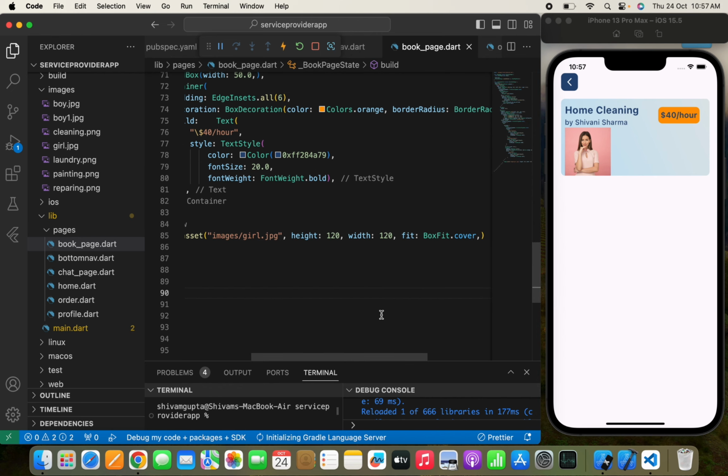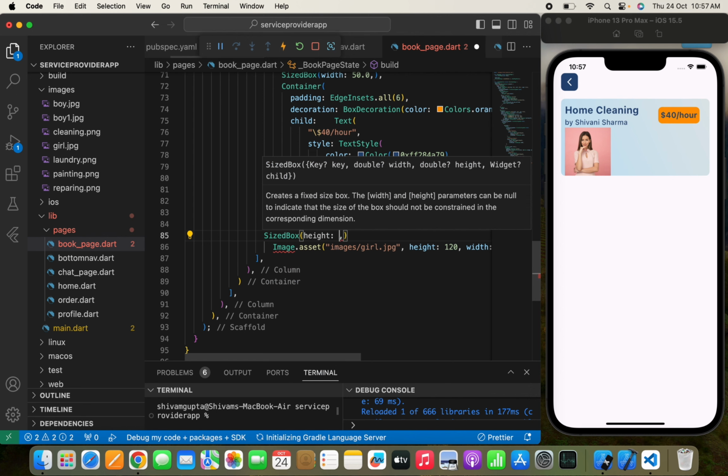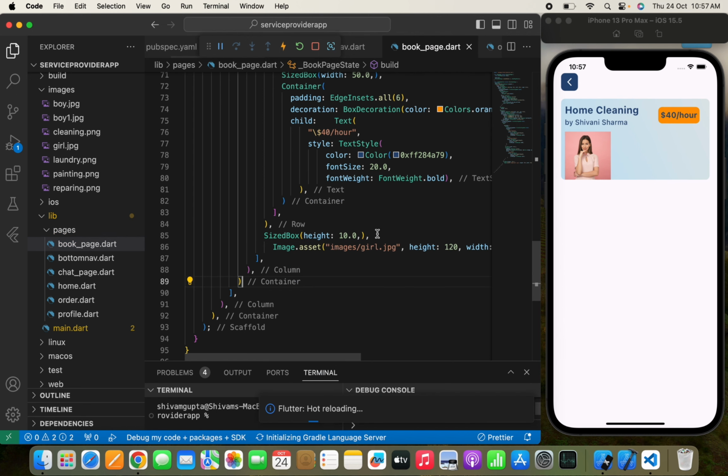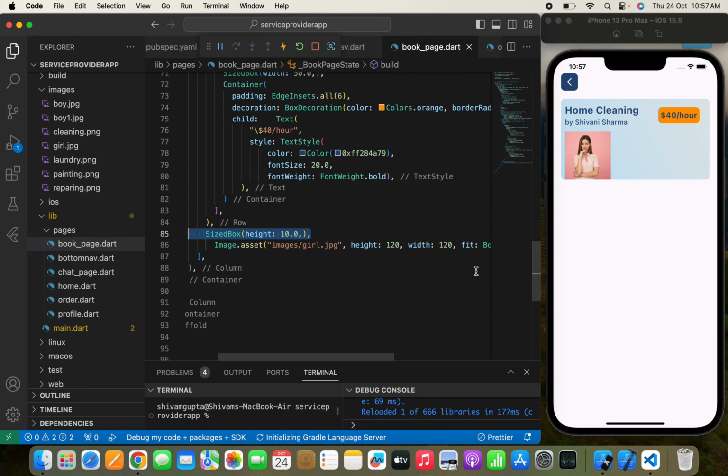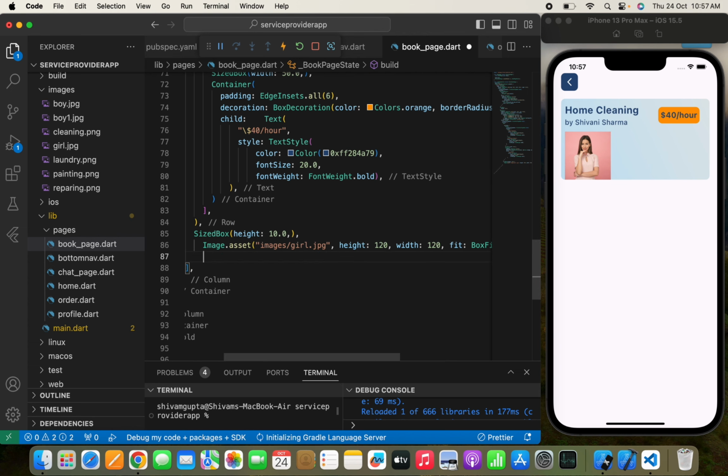Now if you want, you can pass a SizedBox, height 10.0 will be okay, and we'll copy this SizedBox again and pass it over here so that I can pass some spacing from the bottom, and we'll pass it over here.